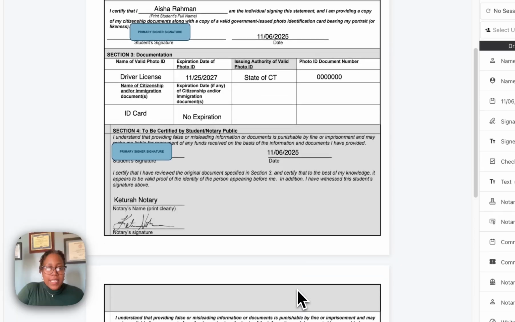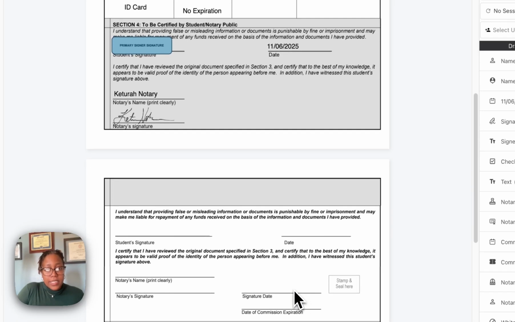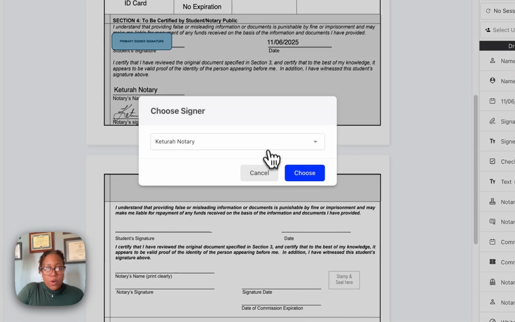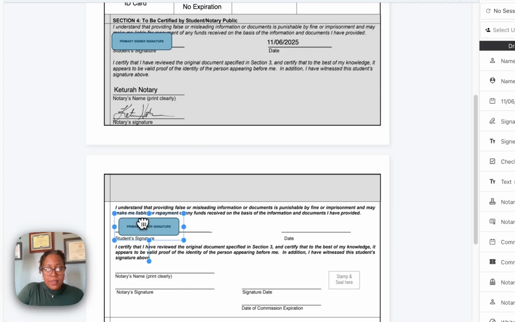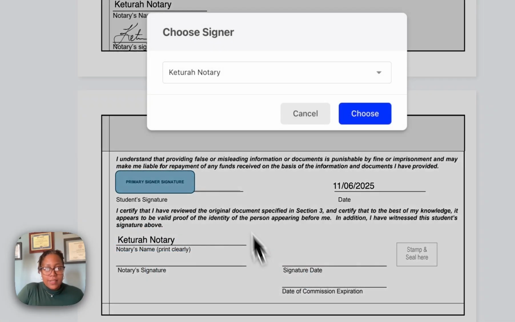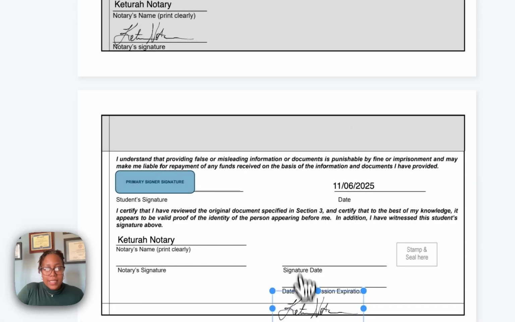And now on the second page, we have another signature portion. So let's press S for signatures. We're going to choose Aisha again. Put that there. Put a D for the date. And I'll bring this over. My name again, and a hotkey of 1 for my name. And then an S for my signature. And I can drop that here.